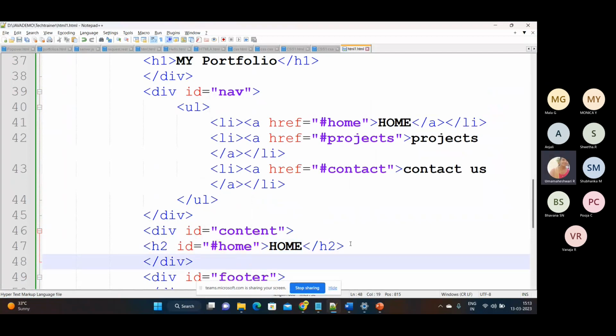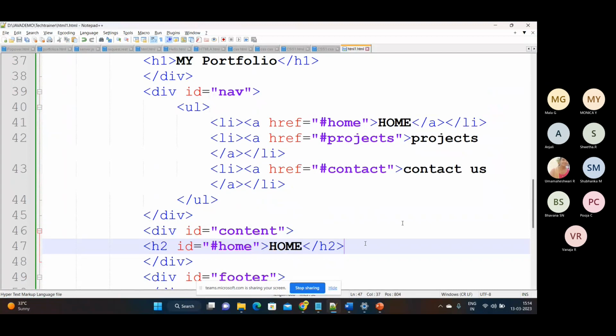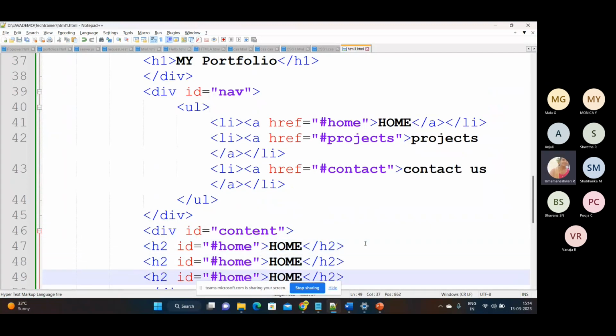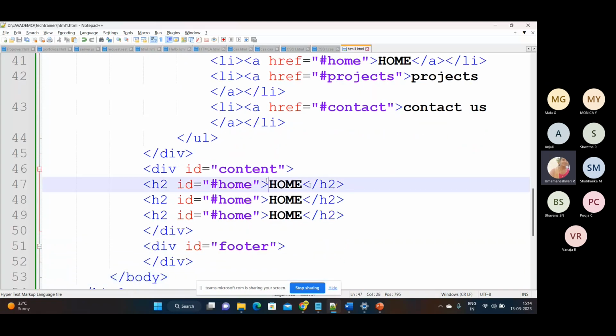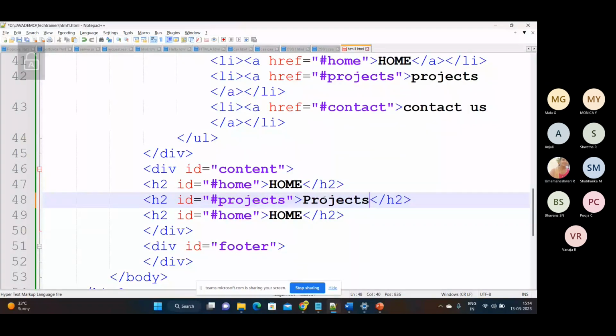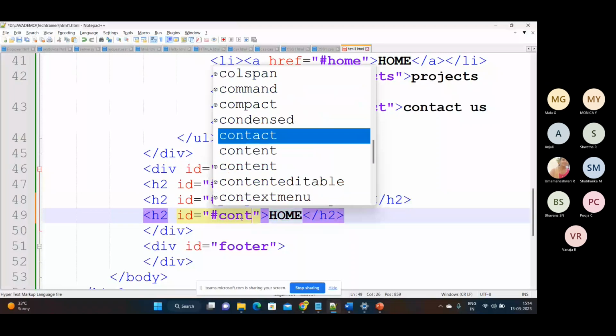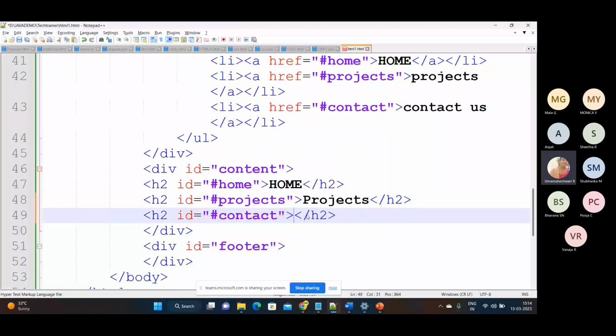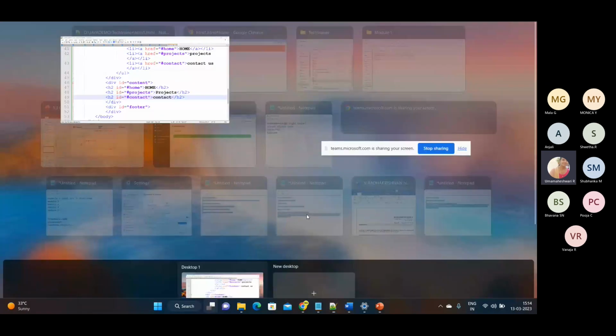Okay. So next again I'll copy this, like this. We have created. So let's have it like this. Inside this home, here I'll be changing this to projects. Here also change the name to projects. Contact, contact. Okay. And also get some content from the internet. So I'll be getting content from Lorem Ipsum.